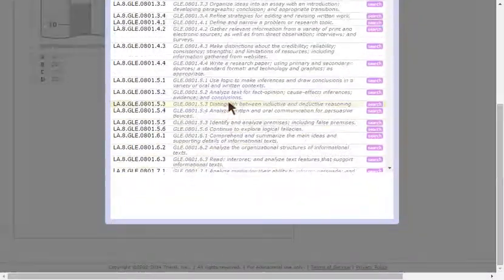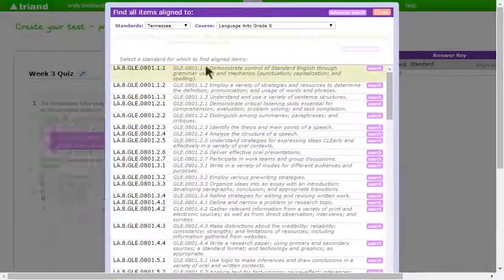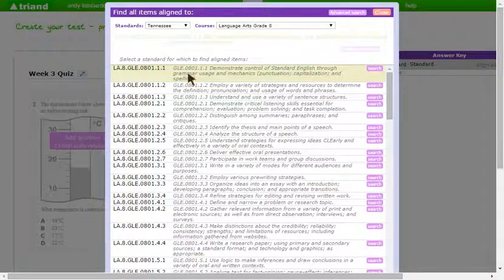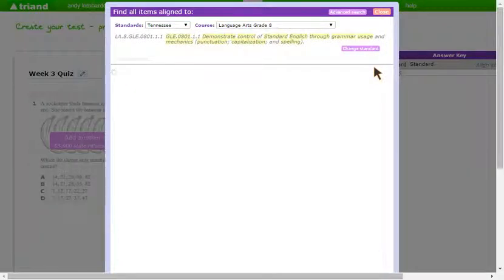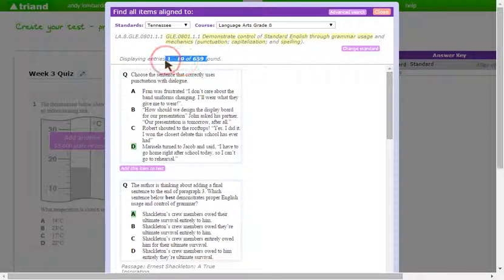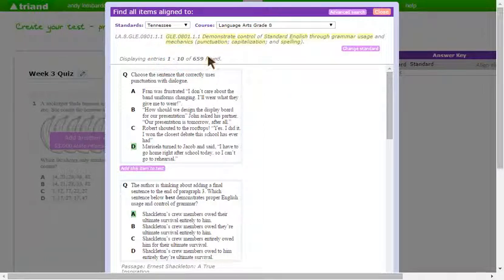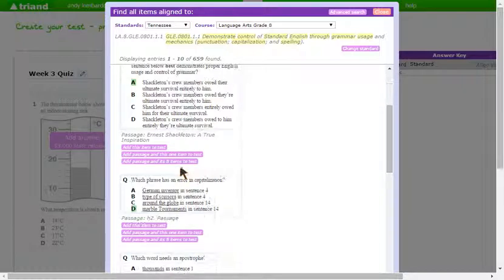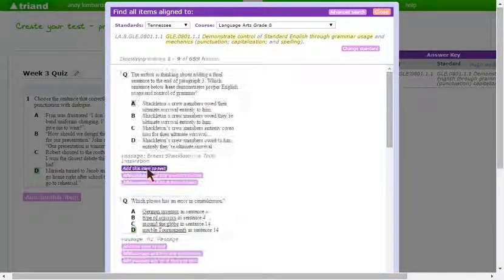And what we'll do is if I pick one of those, say I pick demonstrate control of standard English usage, and search, it's going to come back with 659 results of test questions that matched that standard. I can then go through this list and I can add items to the test.